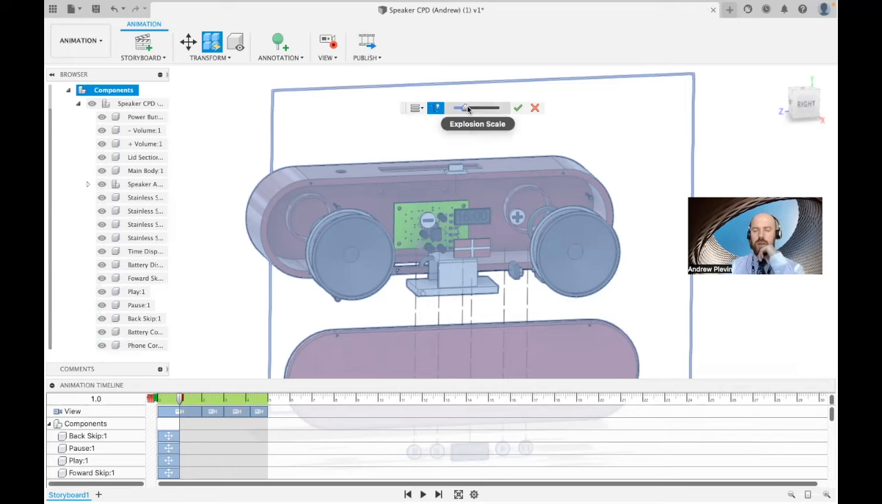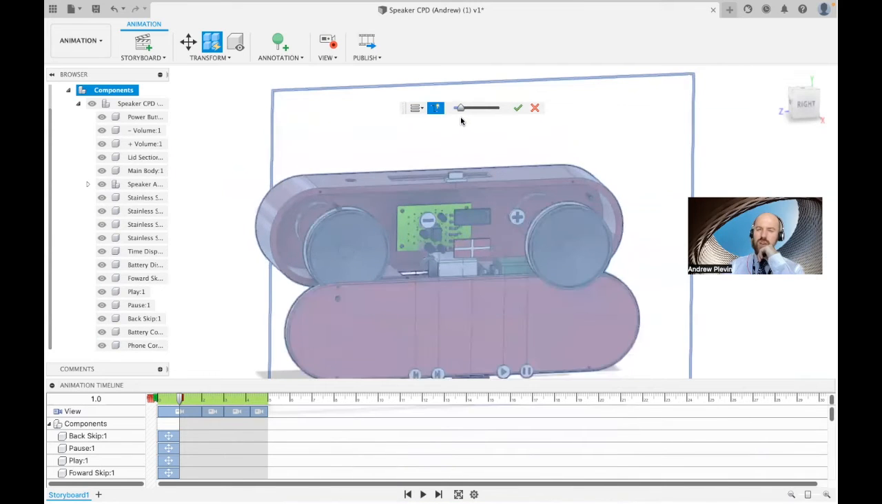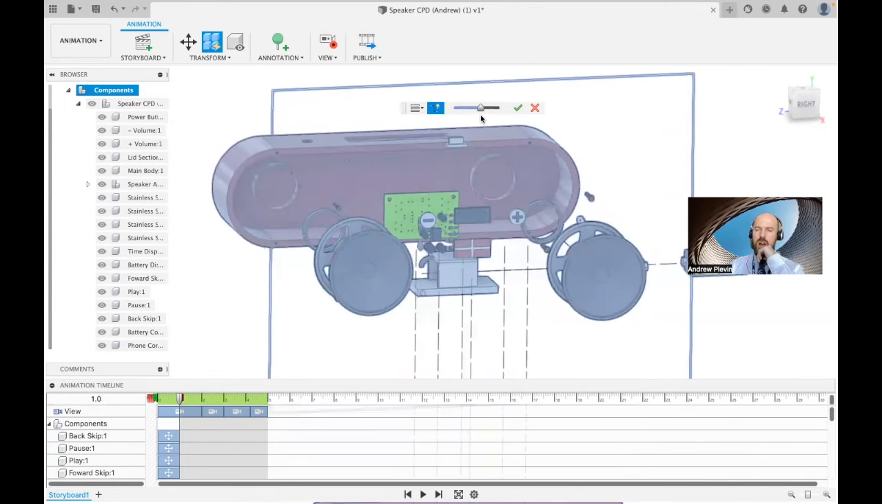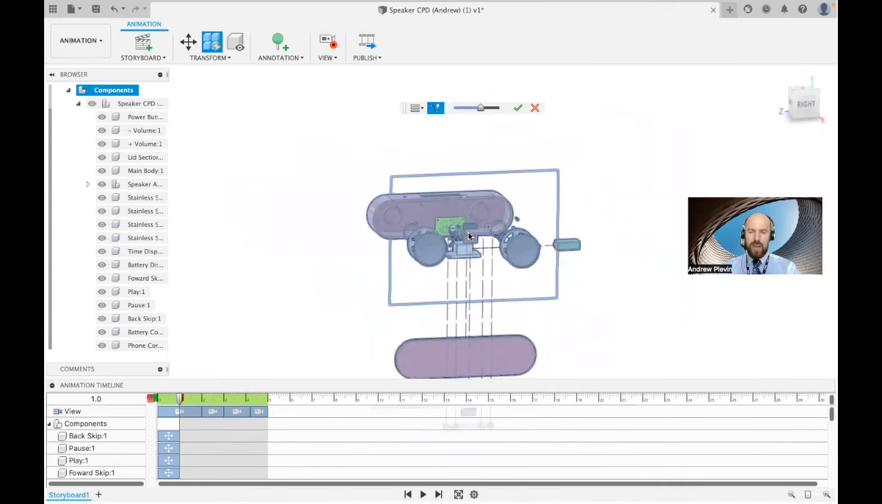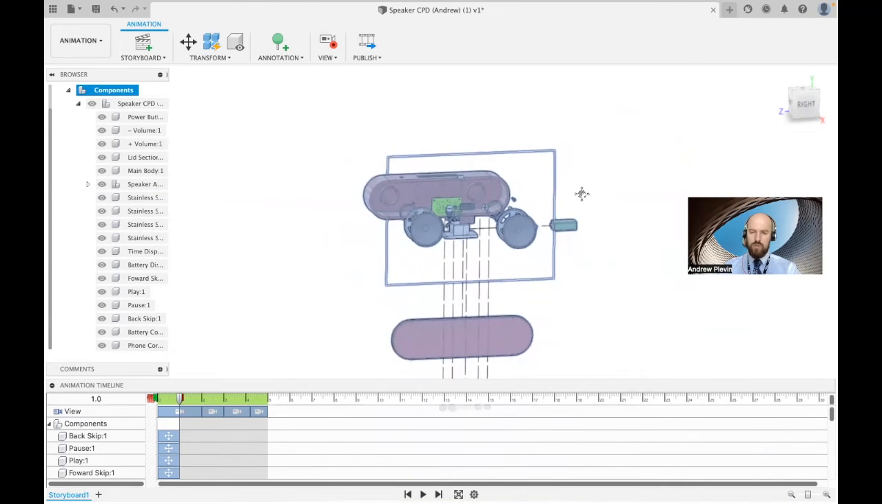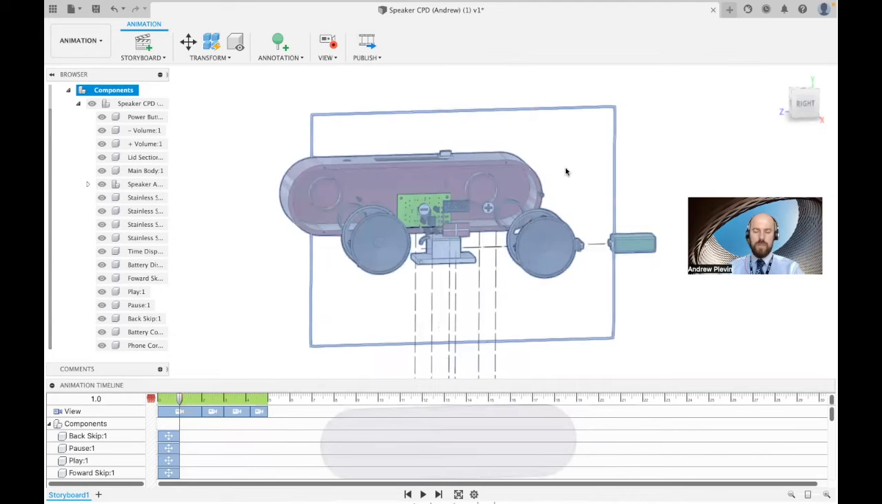And then the next one is our explosion scale. So do we want to blow this model to smithereens, or do we want it to just move ever so slightly? I'm just going to go about 3/4 of the way. And again, I'm going to zoom out just so I can see all of these separate components. And then you can either accept that explosion you've created or you can cancel it. I'm more than happy with that, so I am just going to select OK.